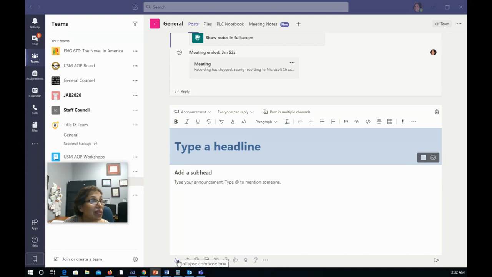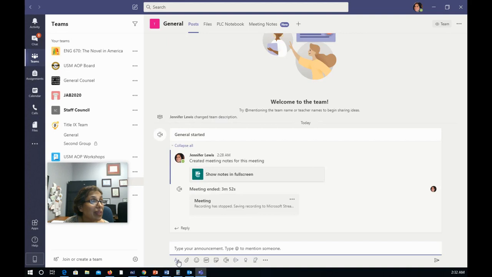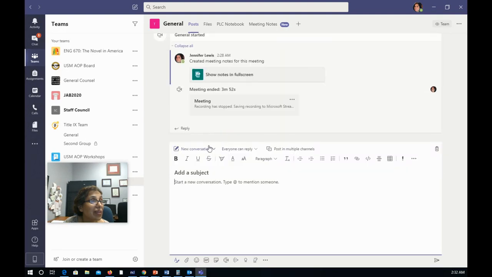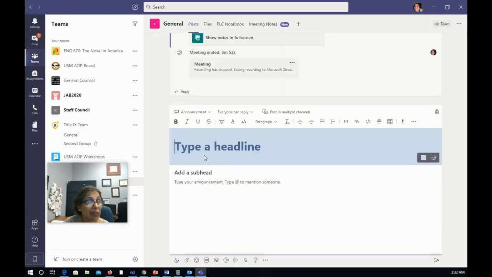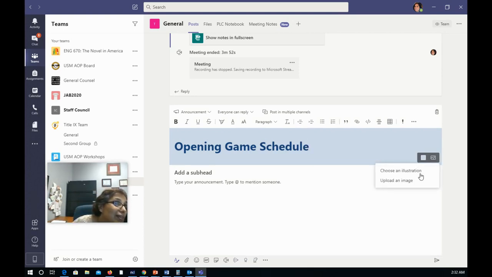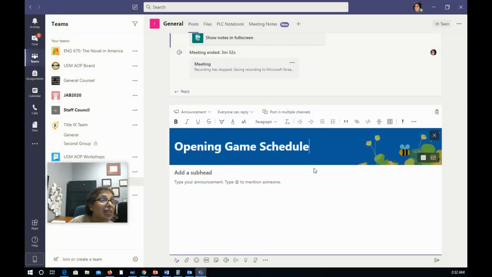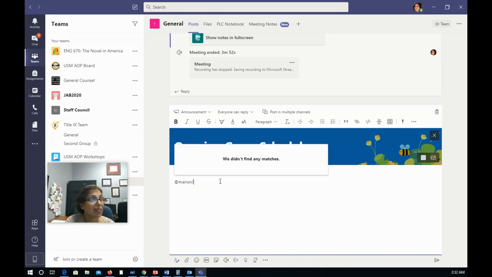Okay. Now, another thing you can do here is make an announcement, and you'll see right here. Instead of just starting a new conversation right there, we can select announcement, and I'm going to type a headline here, opening game scheduled. And you can choose an illustration to make it snazzy. You can add a subheading, type your announcement, and you can mention Marion Jones.